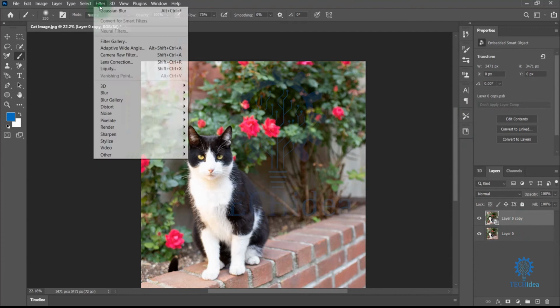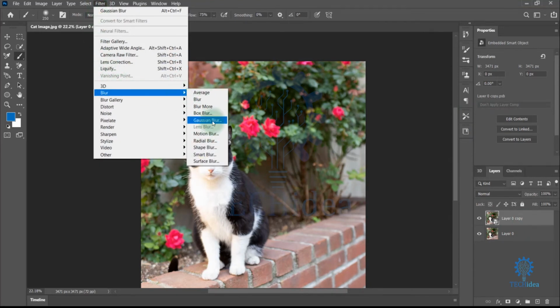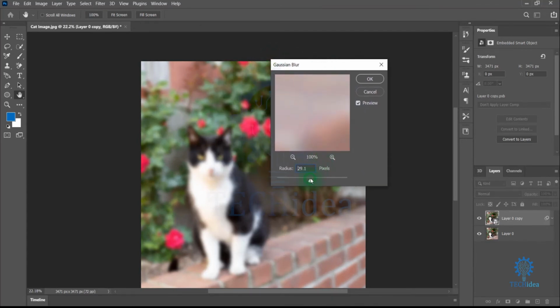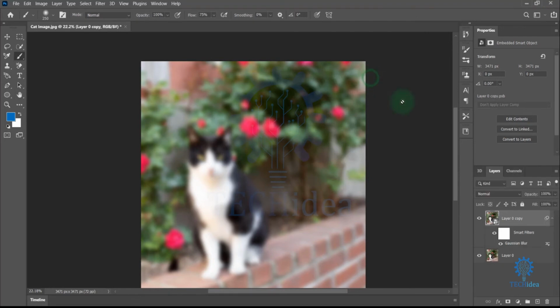Now go to filter and go to blur and choose Gaussian blur. Now select how much blur you want. I want this type of blur here. I think it is enough for background. Then after selecting your radius, click on OK.